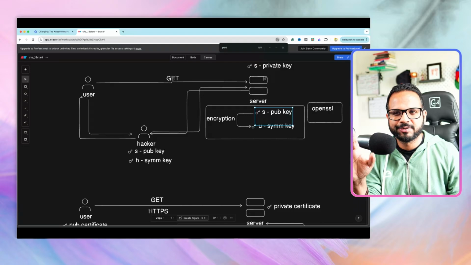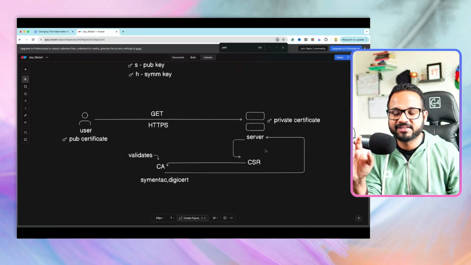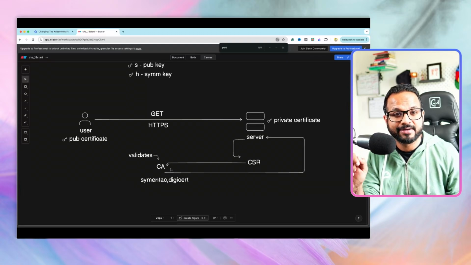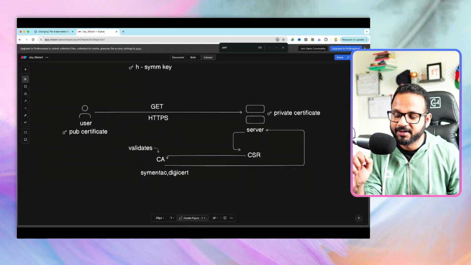After that, just replace the public and private key with the certificates, and there is a certificate authority in between who is responsible for taking care of your certificate signing, and making sure that your domain is valid, your certificate is valid, and you are actually who you say you are. It does that authentication for you, right?